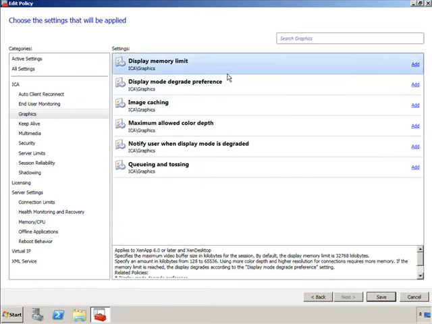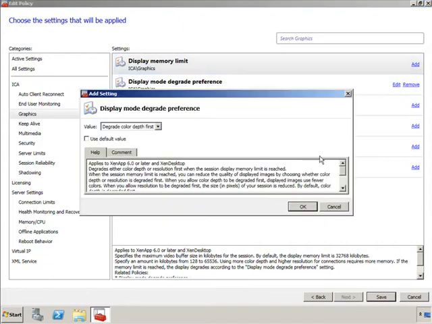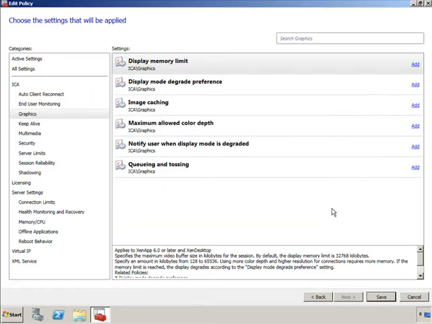So once you've configured this to the value that you want, now the second value down here, which is display mode degrade preference, you are telling the server what to do in the event that the users bump up against the buffer here. So what you can do is one of two things. You can either degrade the color depth, or you can degrade the resolution first so that you can improve the session first of all, and that you can lower the buffer that's been filled up here, and that will improve the user experience automatically.